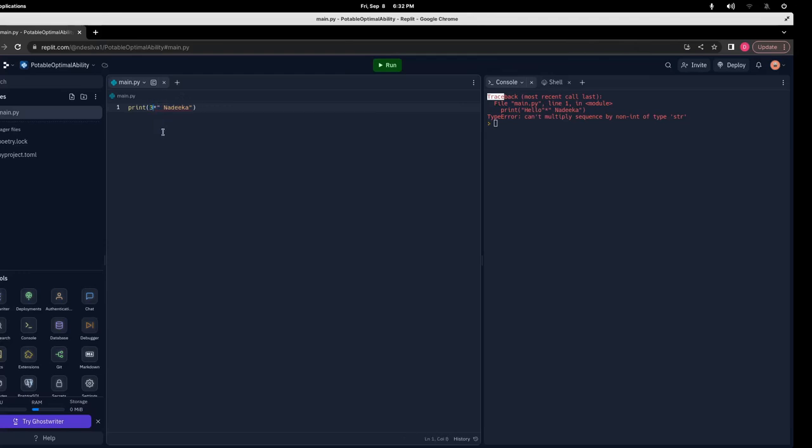So I can use 3 here. If I do this, I have a space here also. What will happen? I will get the word 3 times. There is a space because there is a space here. If I don't have this one, I just get the word without the space. So you can use these two operations with strings also.